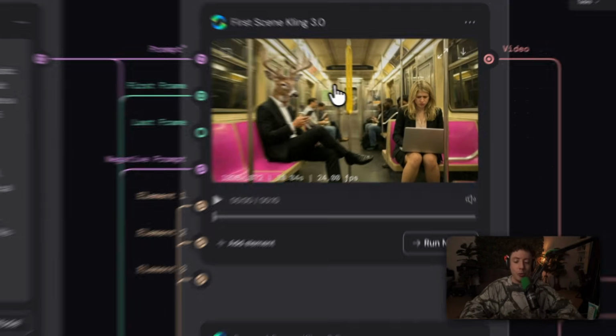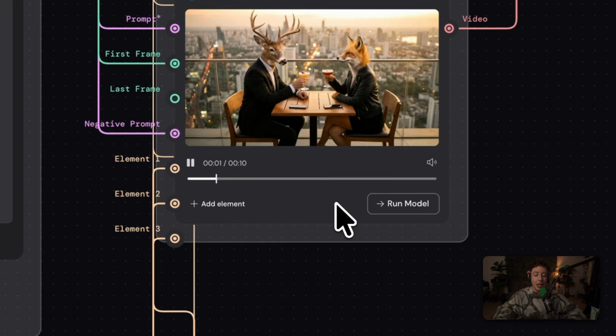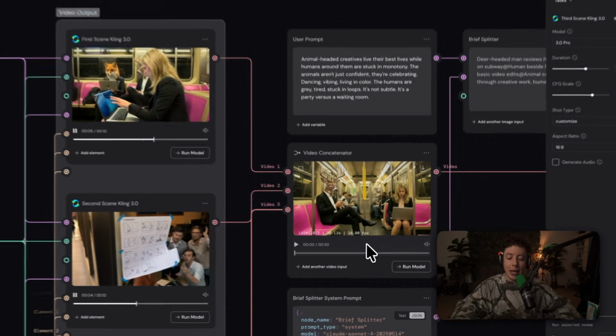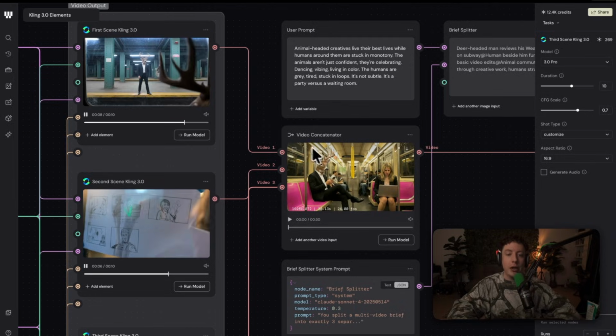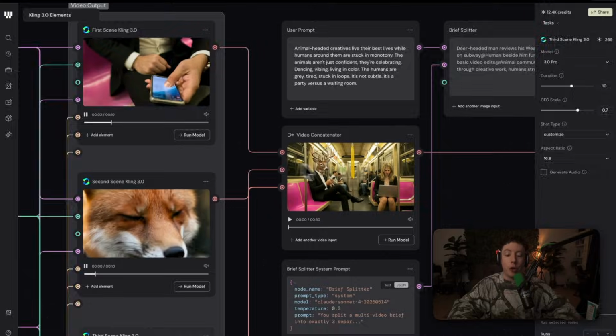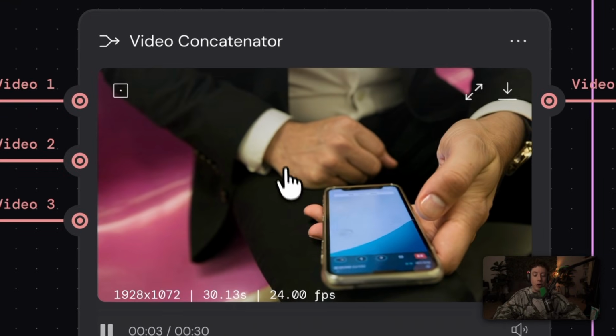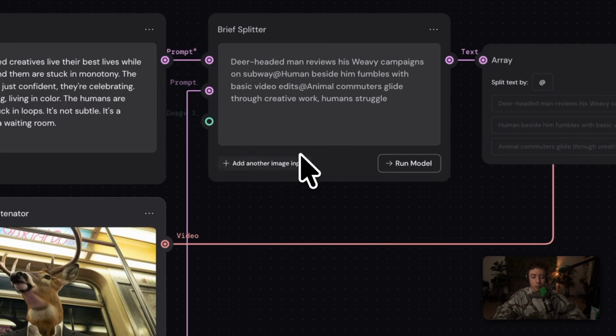As you can see here, we have set up the 3 different videos that we have generated with Kling. And what I did is I used the video concatenator node to bring those 3 different videos together in chronological order. And it basically made a 30-second video that I can now use as a next step.